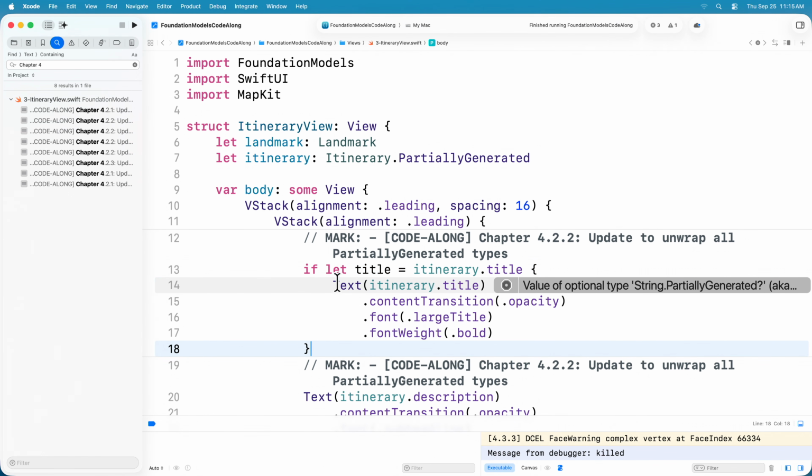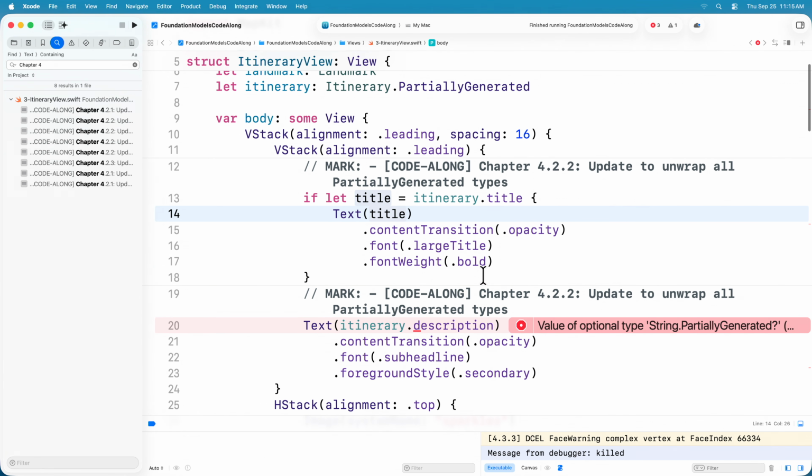So here is what I did. I said if let title equal to itinerary.title. If let is a great way to deal with these optionals. And because I have a title here, I don't need to extract it from itinerary, so I remove that. So that takes care of title.